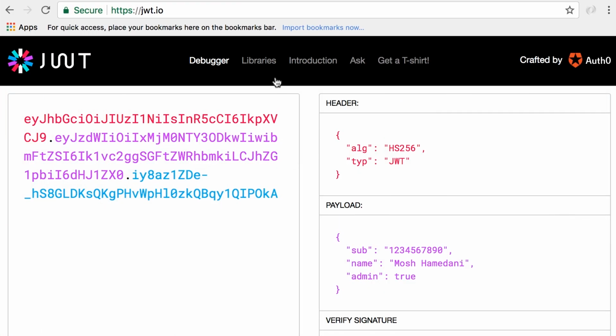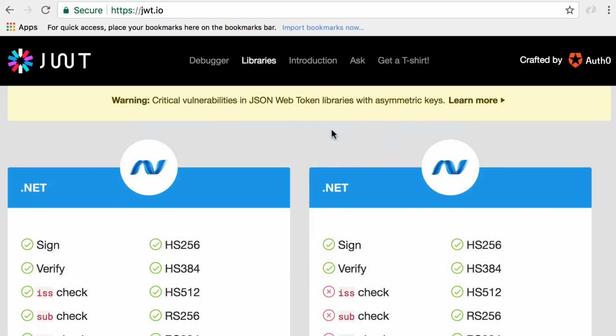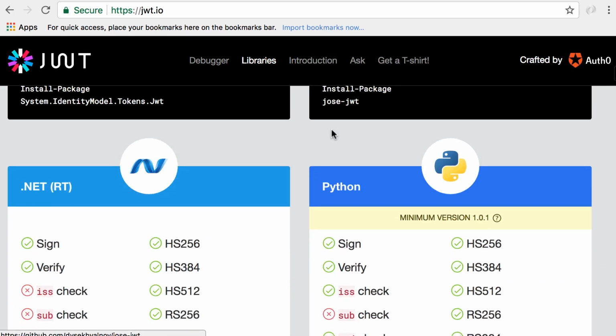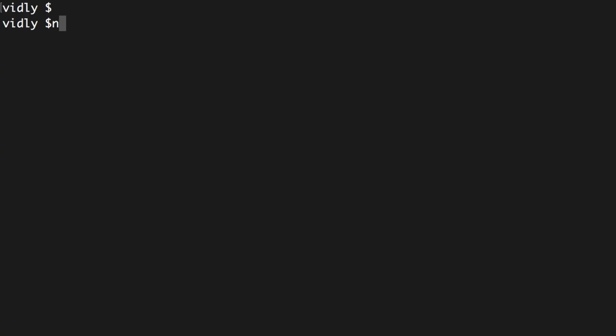Now on this page, if you look at the libraries, you can see we have various libraries for working with JSON Web Tokens for different platforms. So we have it for .NET, Python, Node, and so on. So back in the terminal, let's install JSON Web Token.